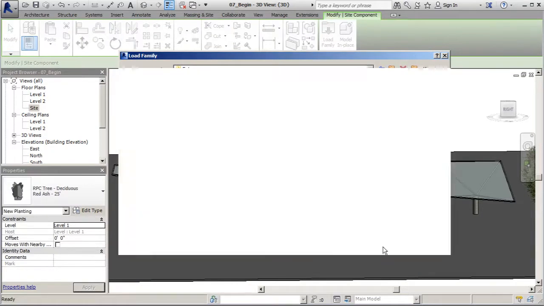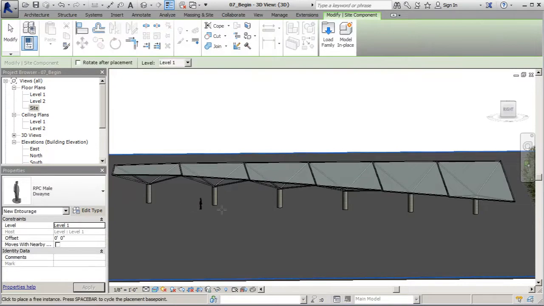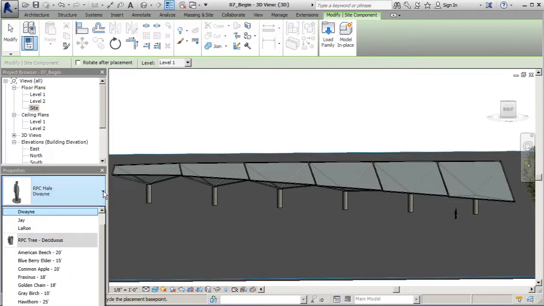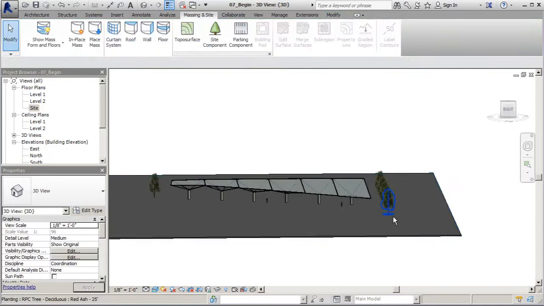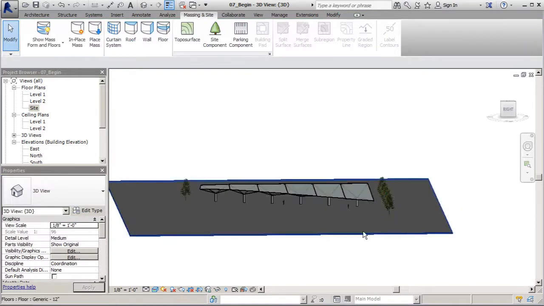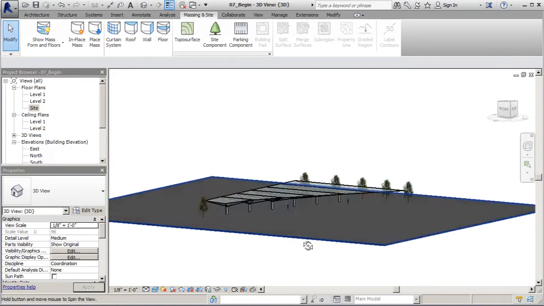So I'm going to bring in a male. We'll place a businessman right here. And we'll also place another guy. Get Jay, and we'll place him right about there. So now we can create a really cool view for presentation purposes. We've got entourage for scale. You know, our bus stop or bus terminal is really coming together here.